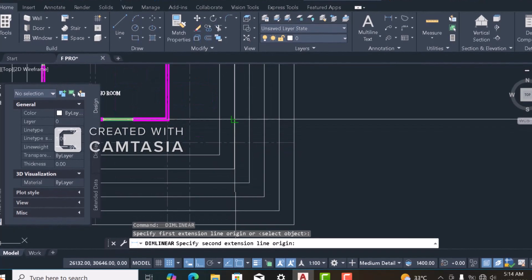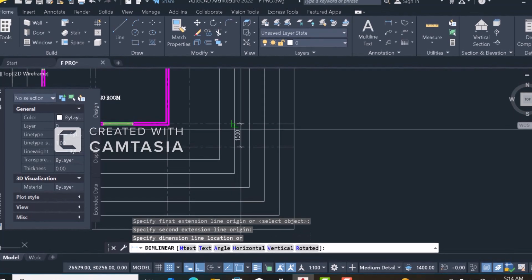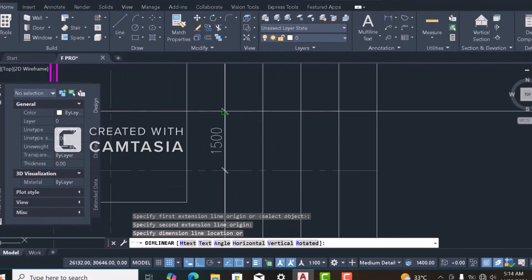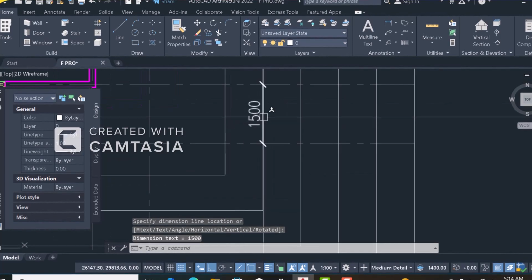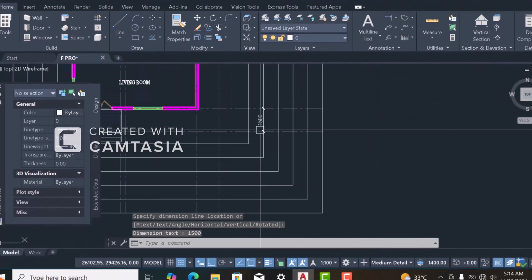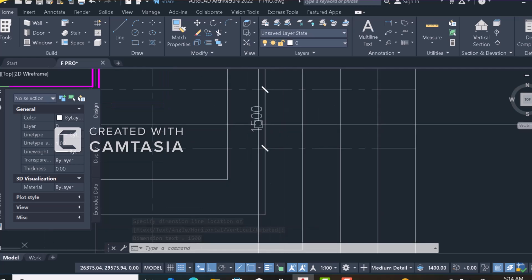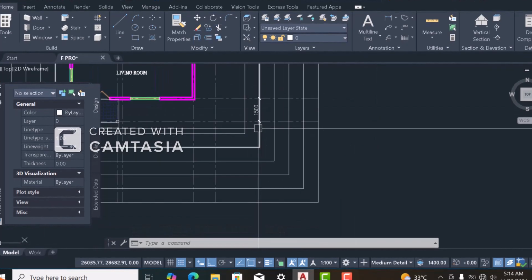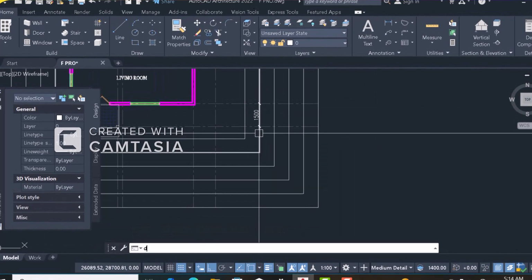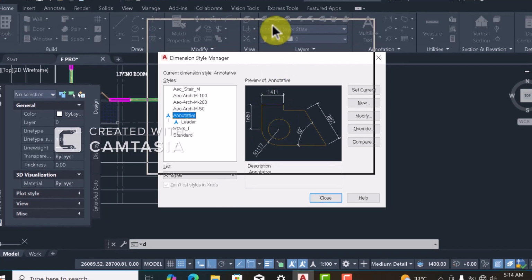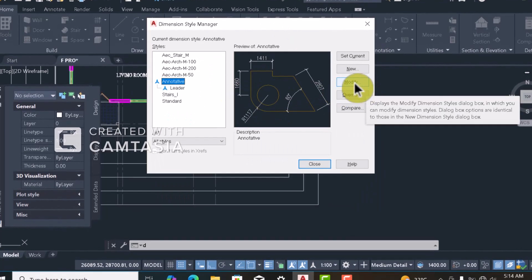Click, release, click again, and click to place the dimension for you. We don't like our dimension this way, so just type in D for dimension. Here's the pop-up. Then we make our changes here.